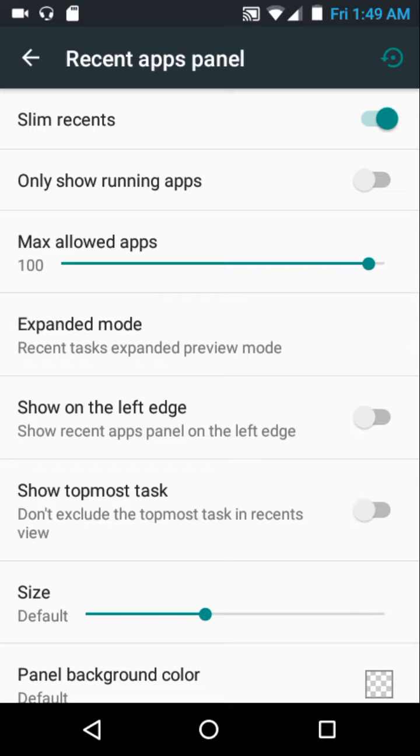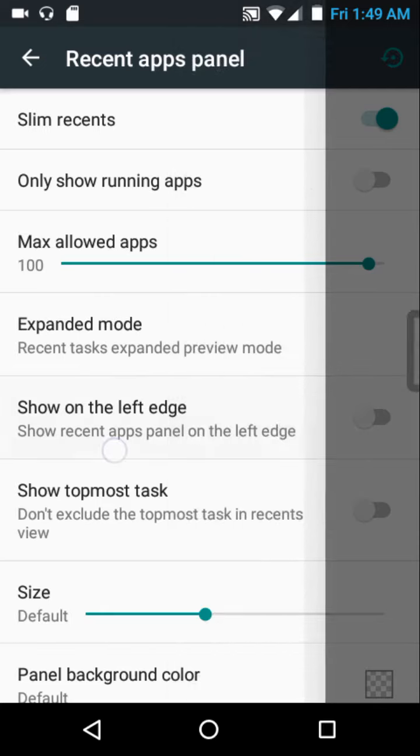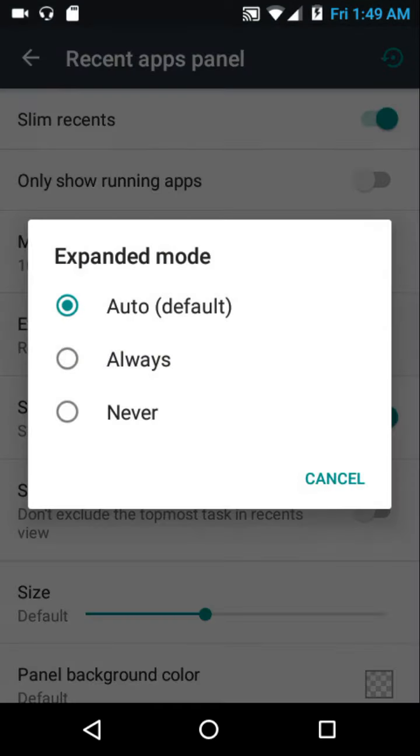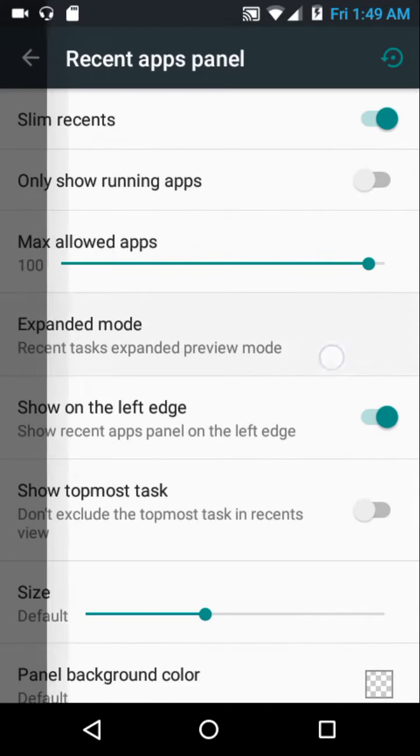Only show running apps. You can configure the maximum allowed apps which can be shown in this translucent panel. Then we have the expanded mode: auto, always, or never. Then if you want to show the Slim Recents on the left edge, you can configure that, and then they will pop up from the left edge.